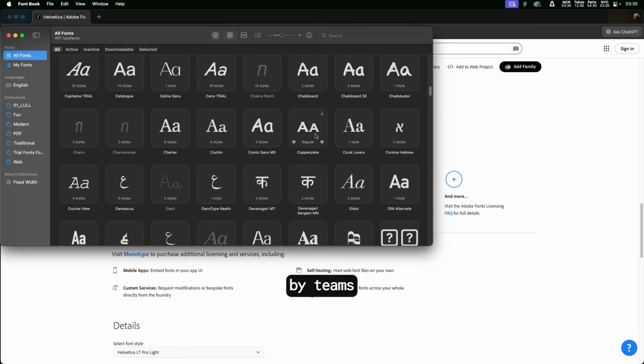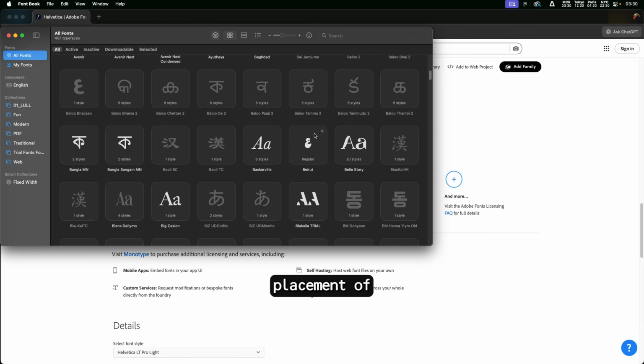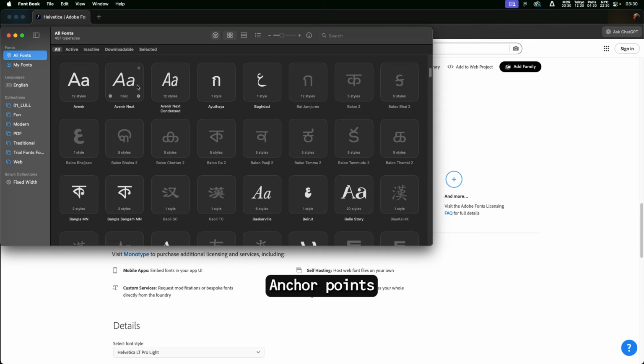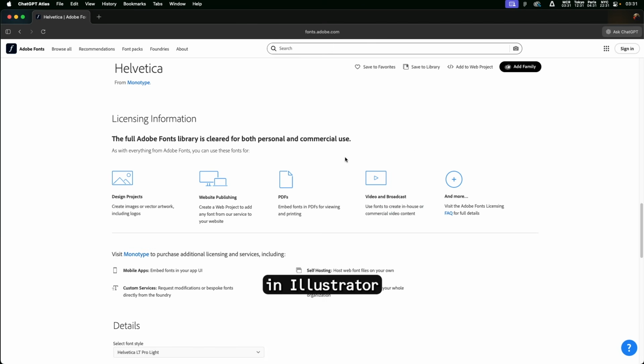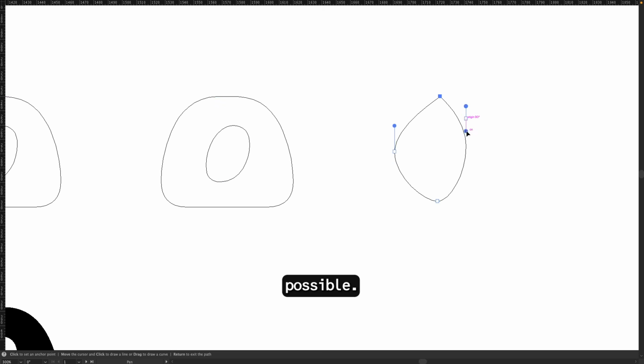They were also created by teams of type designers who understand the anatomy of type and prime point placement of anchor points. Anchor points and the paths between them create letter forms, which are simply vector shapes. It's no different than drawing a circle with the pen tool in Illustrator or Figma. The rule of thumb is to create vector shapes efficiently by using the least amount of anchor points possible for the best outcomes.